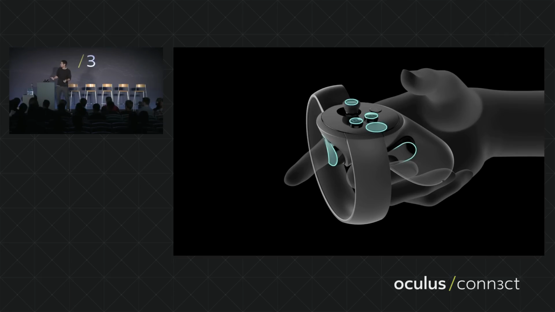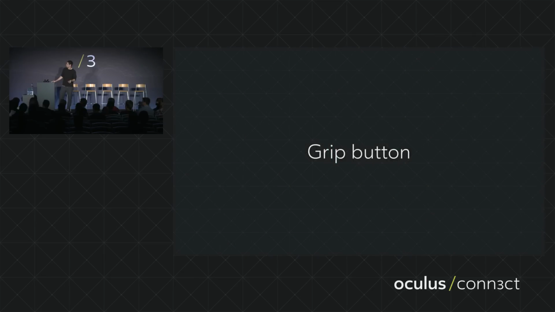And that's an analog trigger that's located on the side of the main handle. And that is worth digging into a little bit deeper. It was one of the most new and unique features of Touch, and also took a lot of time to get right.